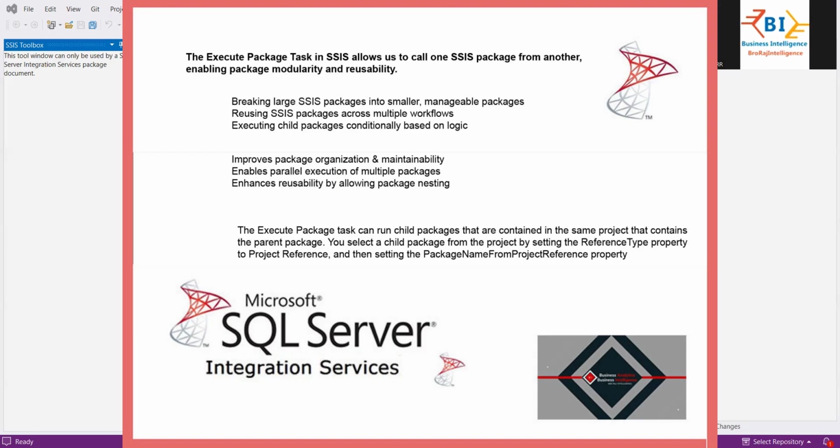As we discussed, the execute package task in SSIS allows us to call one SSIS package from another, enabling package modularity and reusability. For example, in programming languages, we use functions. Major calculations are placed inside a function, and whenever that calculation is necessary, we call that function. The same way, we can create a package and put the tasks and ETL processes inside it. Whenever you want to reuse that package, you can call it from other packages.